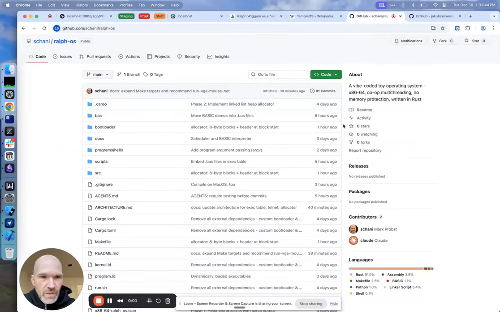Hey, so I've upcoded an operating system. It runs on x86-64. It does cooperative multithreading. There's no memory protection. It's written in Rust, no dependencies, including the bootloader, which is written in assembler. And it was mainly written with Claude Code. We'll get to that later. Maybe a demo first.